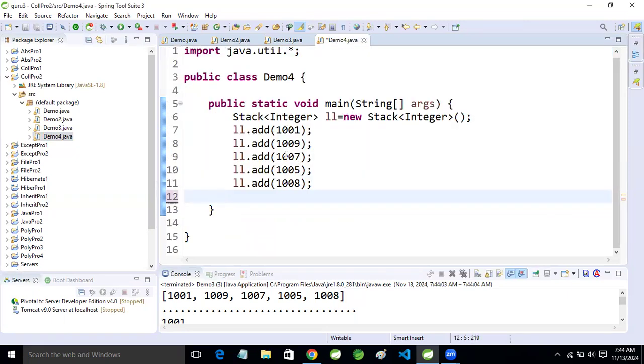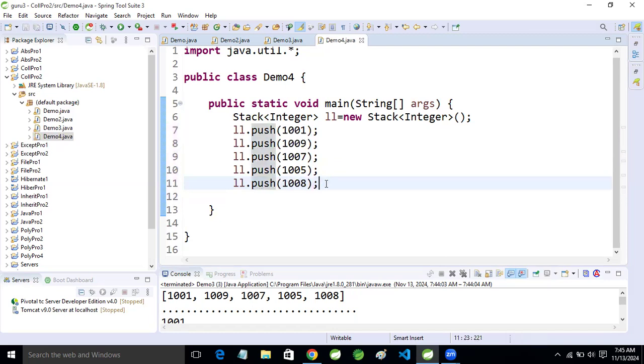Because this is a data structure, in data structures Stack works on the LIFO concept, last in, first out. So here we can also use the push method in place of add, because this is a Stack. We can use the push method, and if we want to delete an element, for this purpose we use pop.